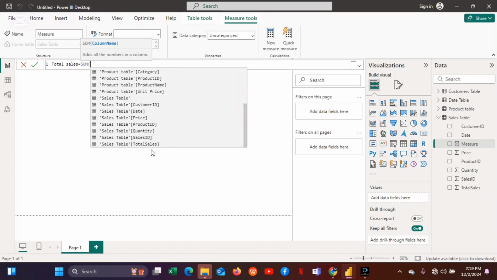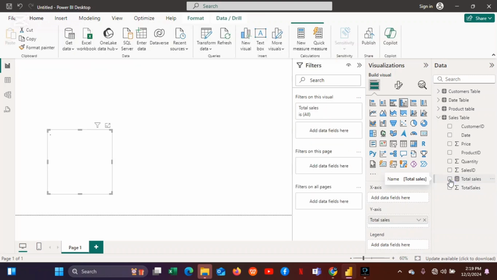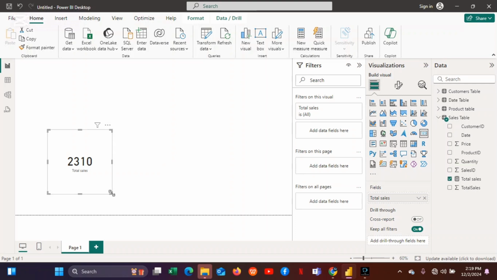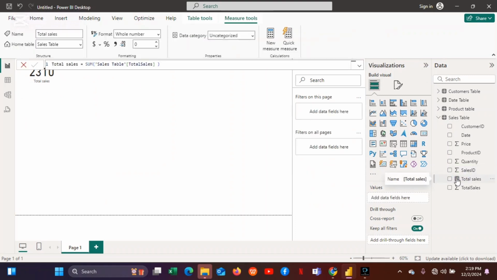You're going to look for the total sales column here. You click on it, then you click on this commit. It's going to load and you see that we have total sales here. If we select it and use a card, we have 2,310 sales. This is the sum of total sales. If you want to see your formula again, just click on this. You see it: total sales equals the sum of our total sales column.